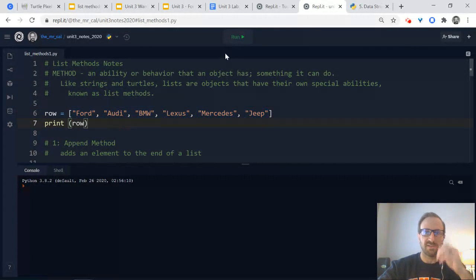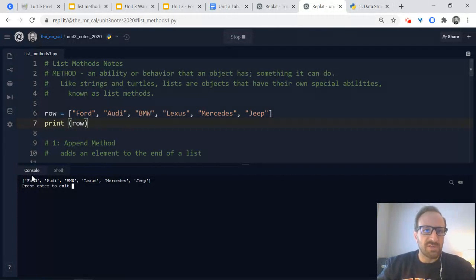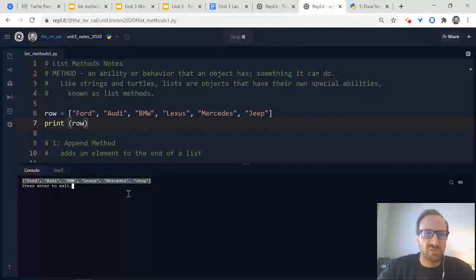All right, so if we print this out, in our output, we can see list has the feature of when you print them, you can see the actual list. So we can see this by just printing it out.